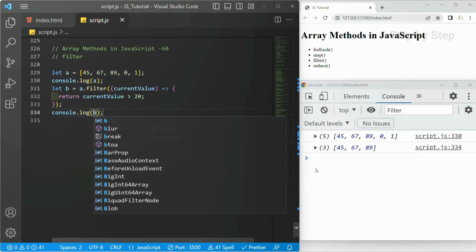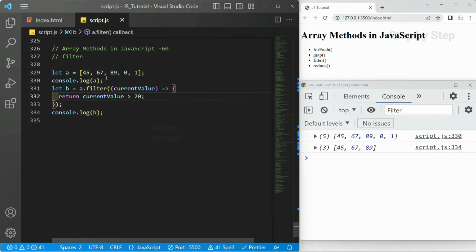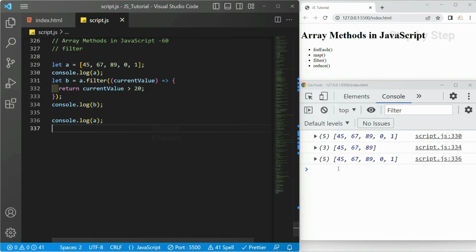I will save this. Now you can see only the numbers which are greater than 20 it is returning. It is just creating another array, and it will be returning the number which is passing this condition, which is passing this criteria. Those numbers will be stored inside this new array. This has not affected our original array. Our original array will remain as it is. Now if I just display a again, I will save this. Now you can see we will be getting the same result for a.